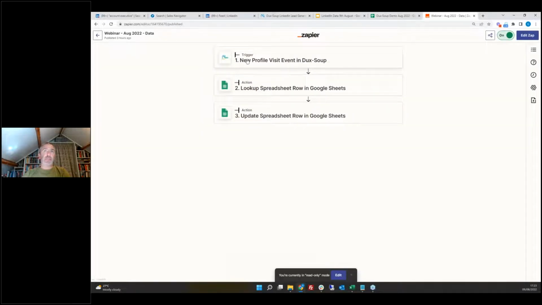I've done the visit profile event in Dux-Soup. I've done the lookup spreadsheet row in Google Sheets. If it finds one, go to that specific row and then update the spreadsheet row. And it's all very intuitive through Zapier, very similar in Make as well. And a similar sort of theory exists with each of the CRMs that you'll be using as well.